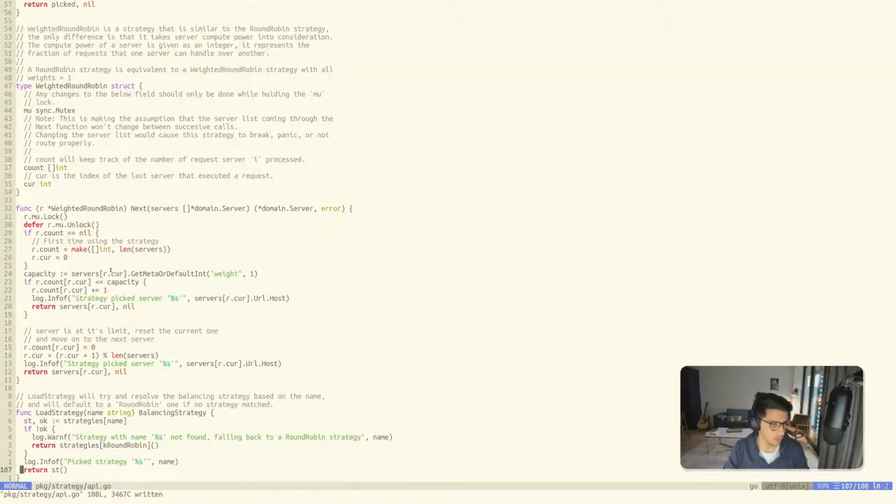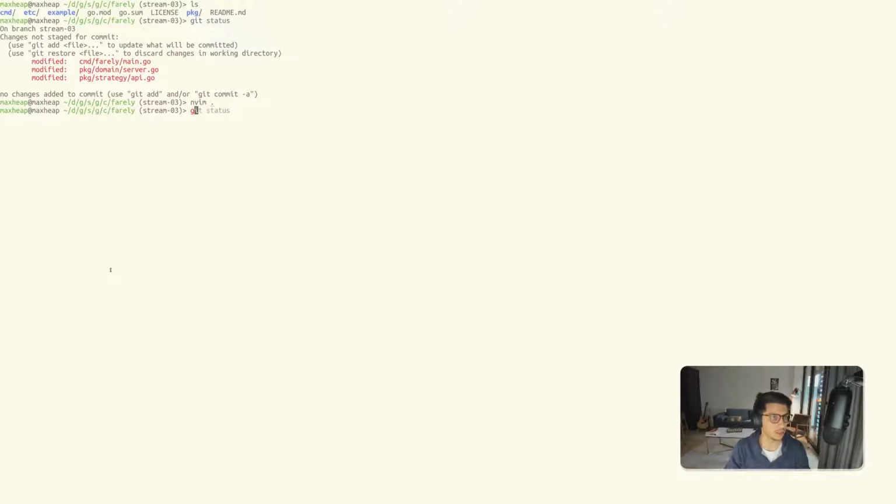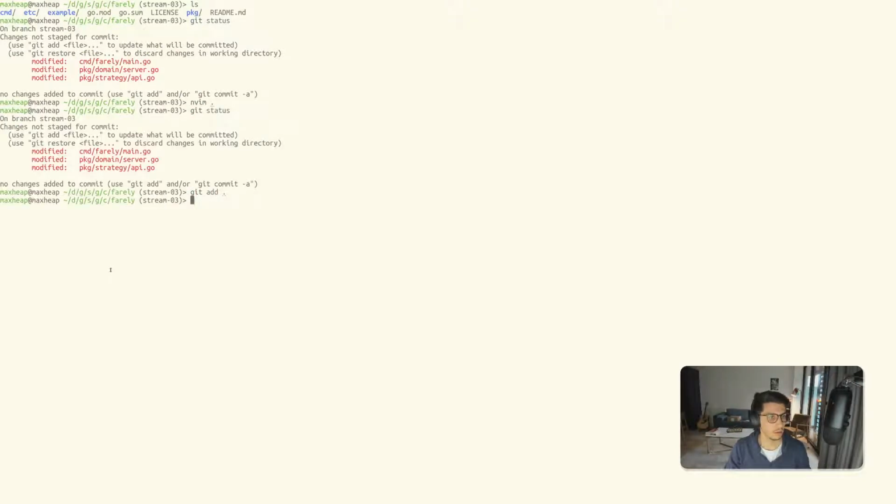Right, I guess this kind of shows a bit more intent. Add. Right. So this kind of finishes up the weighted round robin strategy, right? Let's see.